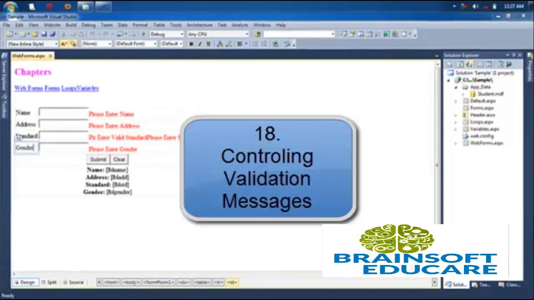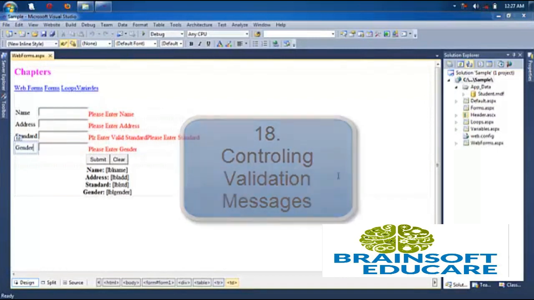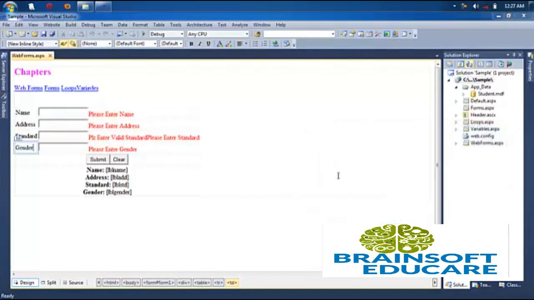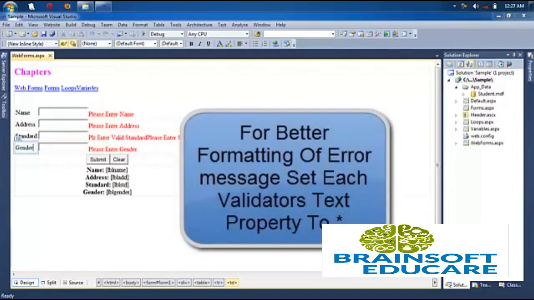Welcome friends. In this tutorial we will see how to control validation display message. We have already validated our form. Now we want to display our error message in an iterative way.